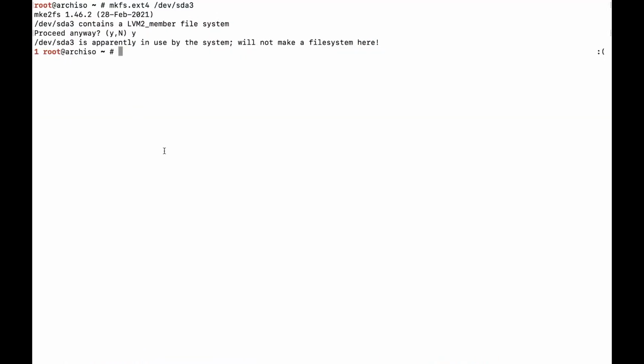Wonder if I just unmount the entire drive. No. And also not 3. Okay.